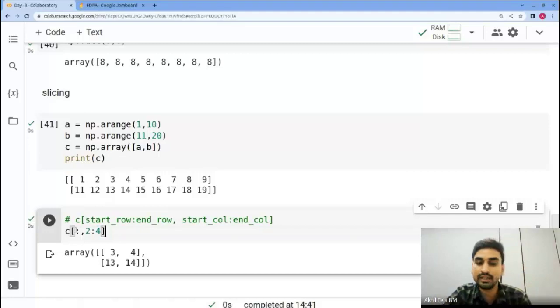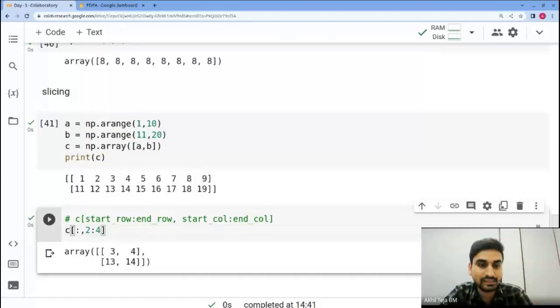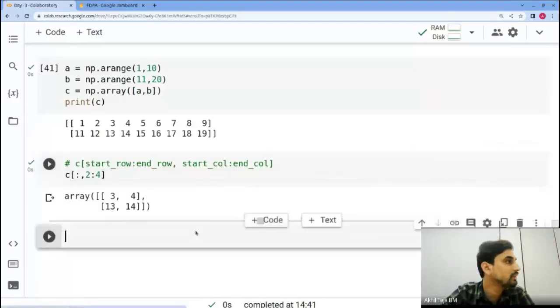All right, so you can now create your own matrices and play with these positions. You can try to access any part of this. That is how accessing sub parts of the matrices happens.